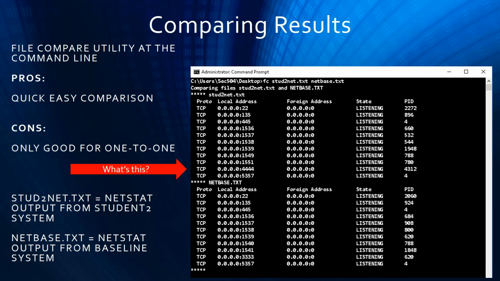Overall, this is not great for very large data sets, but it is something that you could use, and you could drop it into a for loop. This is something I was playing with the other day. Drop it into a for loop using the delims modifier, or command line switch, for the for /f loop, and you can focus in just on local addresses or just on foreign addresses to clear out some of the other chatter, because the differences will include the process ID being different between the systems. So that's one of the limitations of using file compare, the FC command, for this type of task.